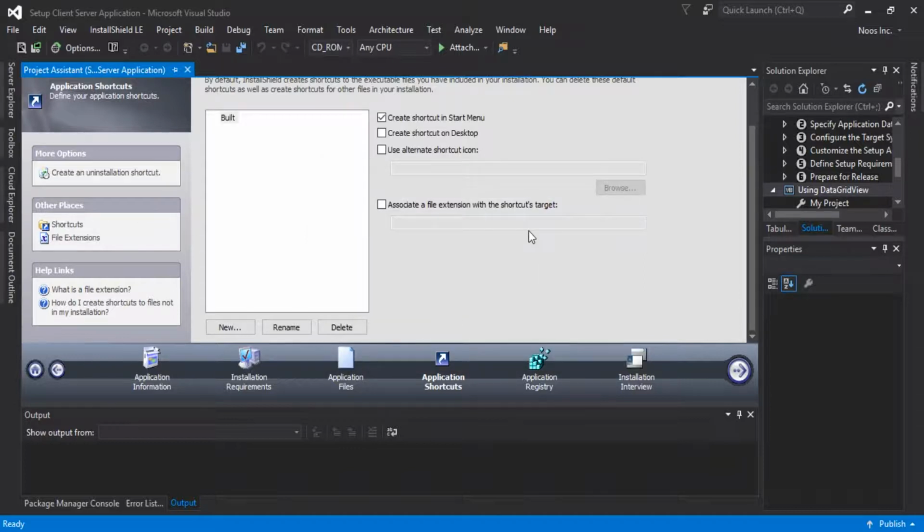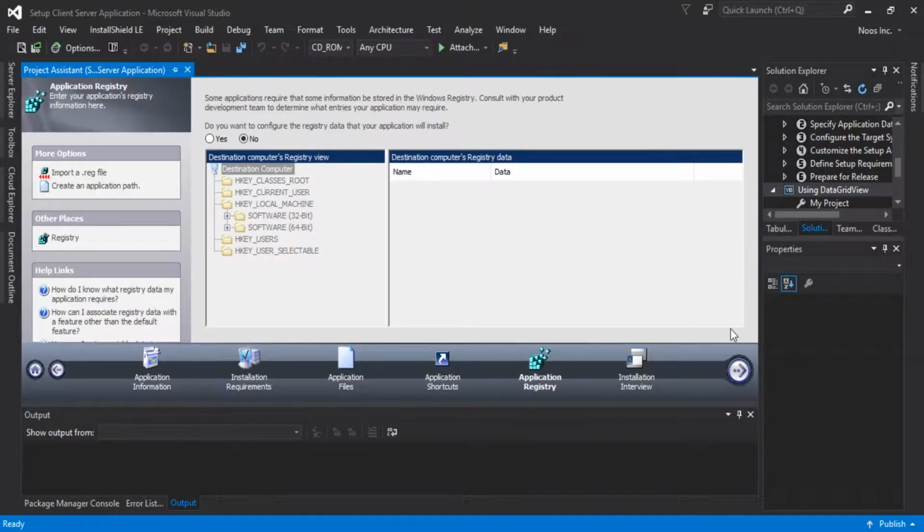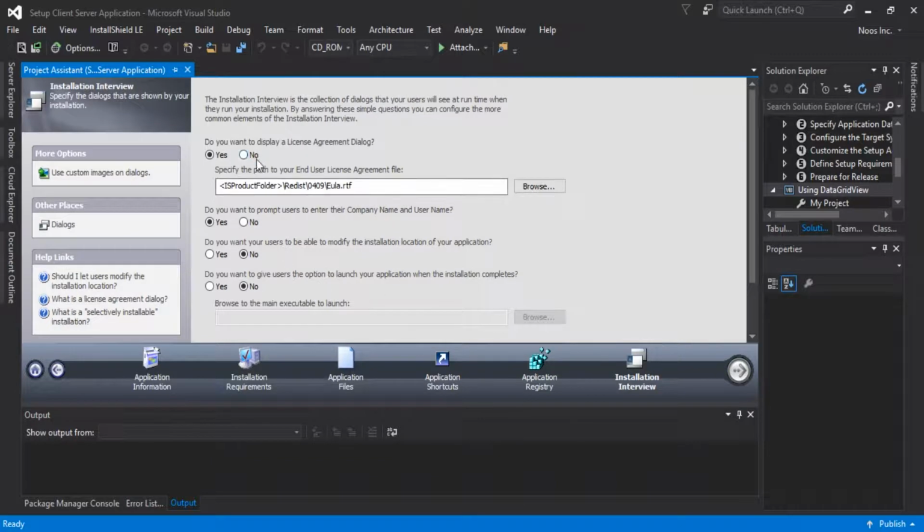Because I don't want to install Visual Studio in my virtual machine, I decide to make a setup application that I will install and test if it works or not. Client server application. Okay, I will create a desktop shortcut also. Click next, and no, no, yes.